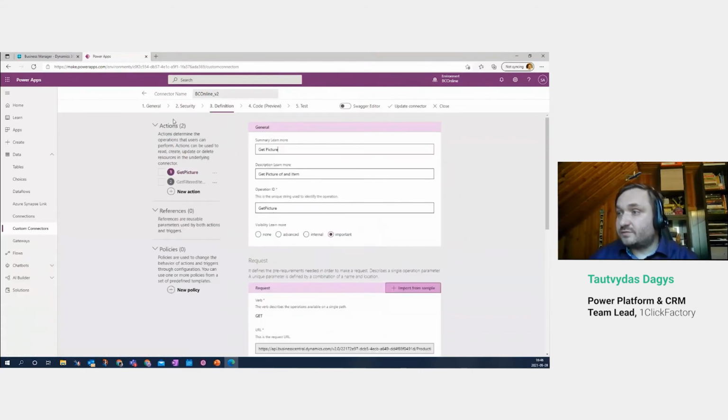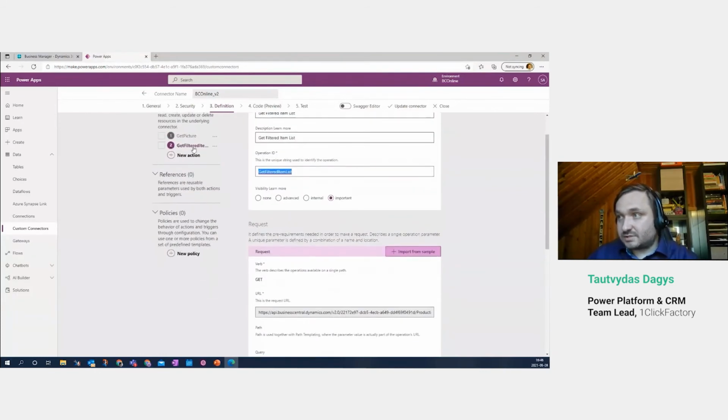Okay, and then we have the definition, where we can add actions. We don't see triggers here because I'm modifying the connector from the Power Apps side. But if I would open the same connector from the Power Automate side, then I would see the triggers as well. Yeah, so here I have created a sample action, which is just the possibility to get a filtered item list.